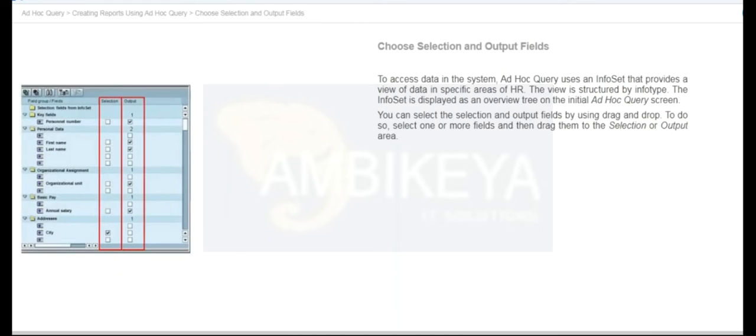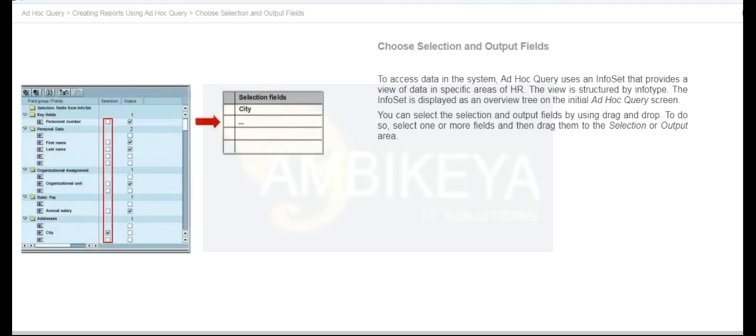If the selection and output fields have values and texts, you can use the text, the value, or both in the following ways. You can choose the selection field in the selection column of the overview tree. The field is then copied to the list of selection criteria on the right of the screen. If you use more than one selection criterion, they are linked by the AND logic. For example, by using the city and age fields, you can select all persons who live in London and are 25 years old. If you select a field in the selection column, you can use it as a selection field.